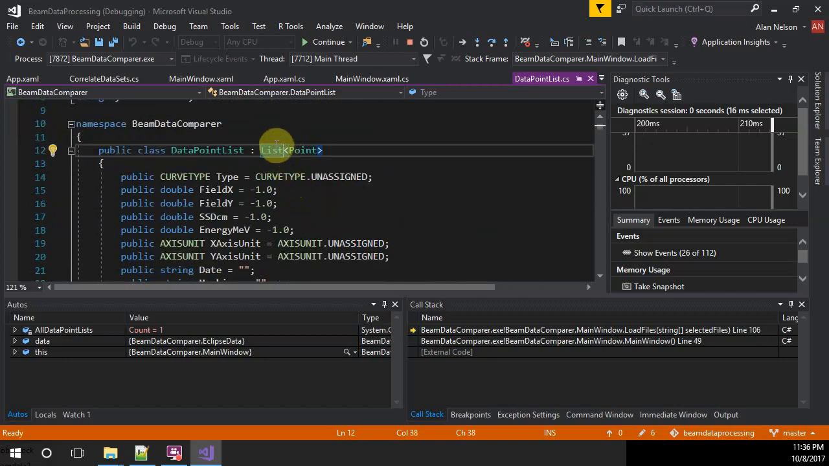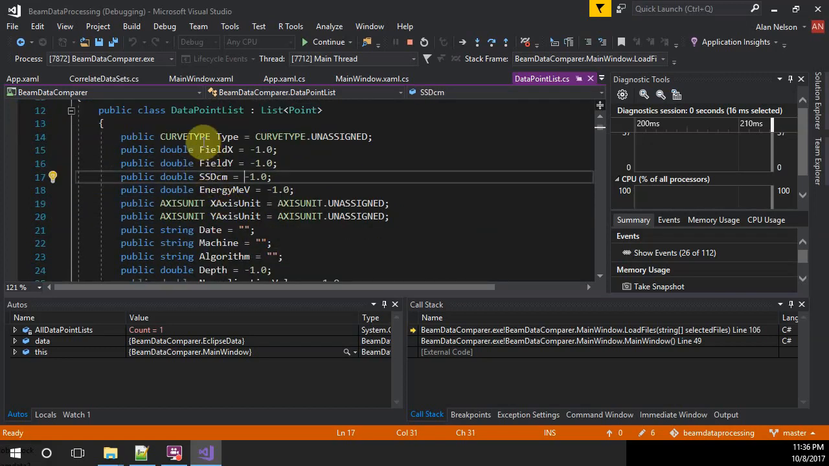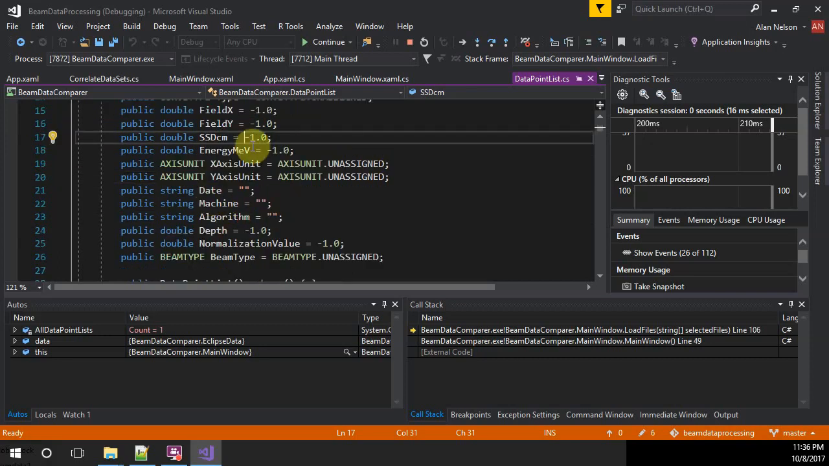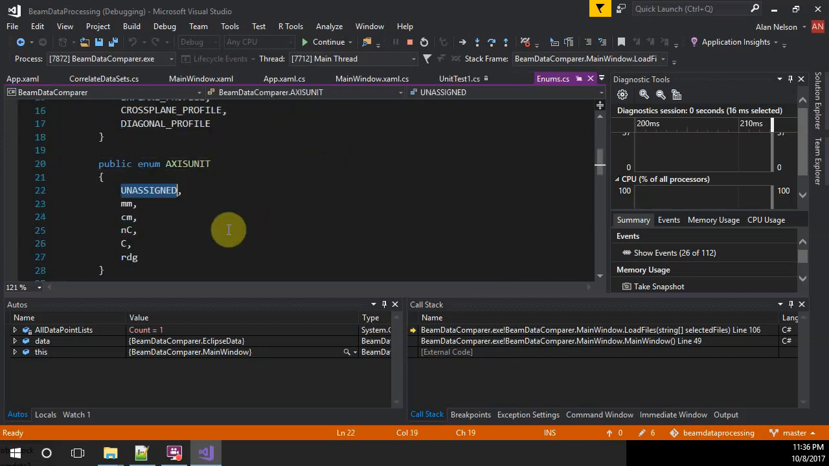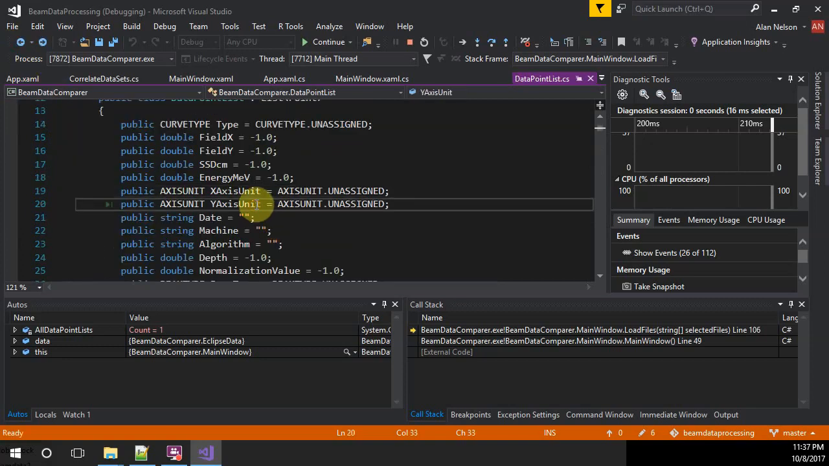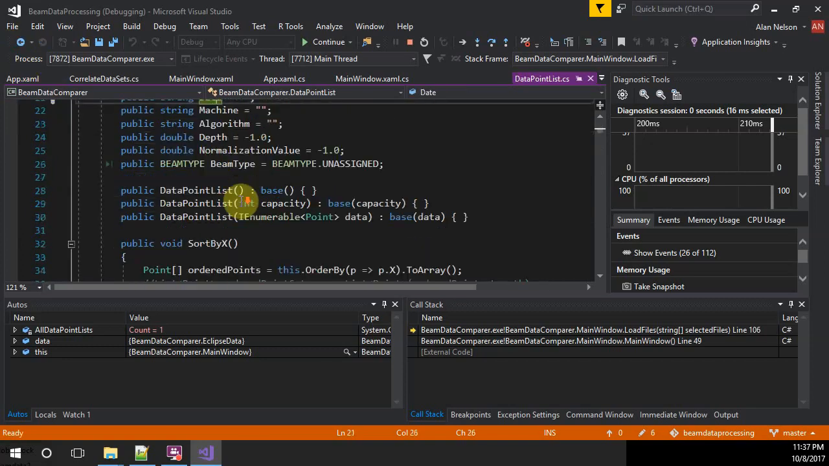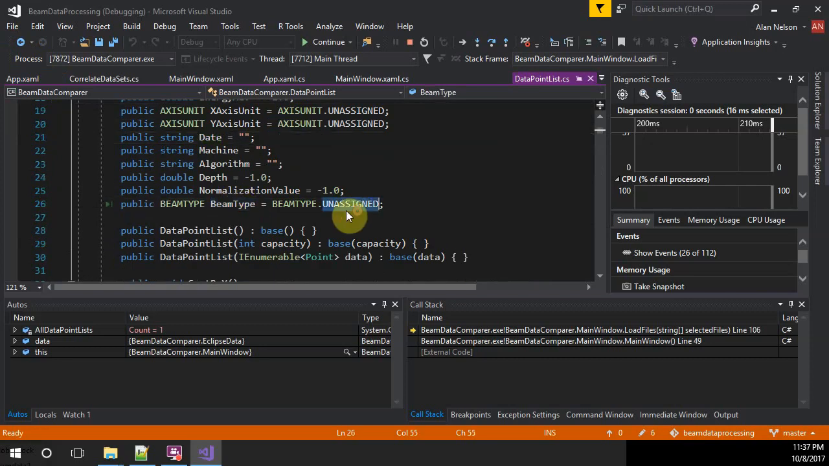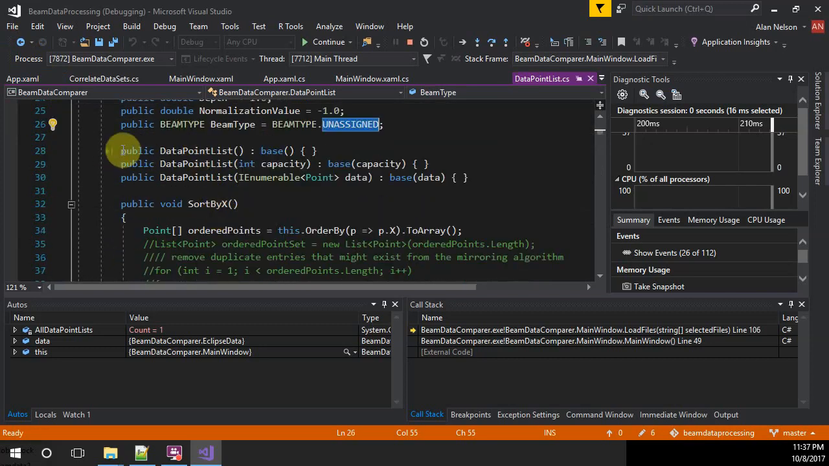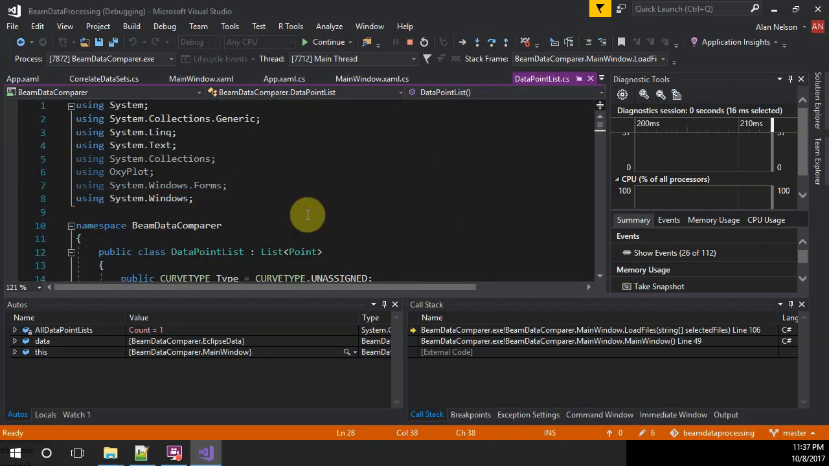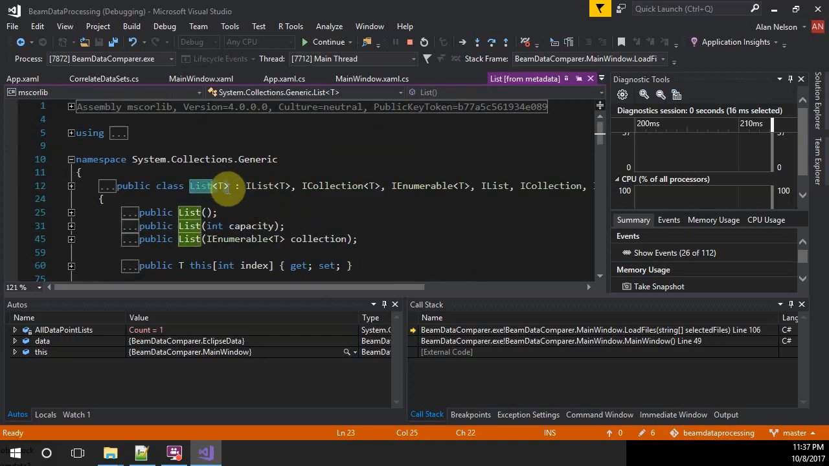So anyway, this generic list is really a nice data structure. This data point list has most of the stuff I think you'd need, probably the energy, the field. These are all the default values, but the x-axis unit in this case is unassigned, millimeters, centimeters, nanocoulombs, coulombs. Reading, date, machine aren't super important for what we're doing, but you can see these are the constructors you call with no parameters, and if you do a colon and then base, it calls the base constructor, the base constructor being the list constructor. I'm going to navigate to the definition of a list.